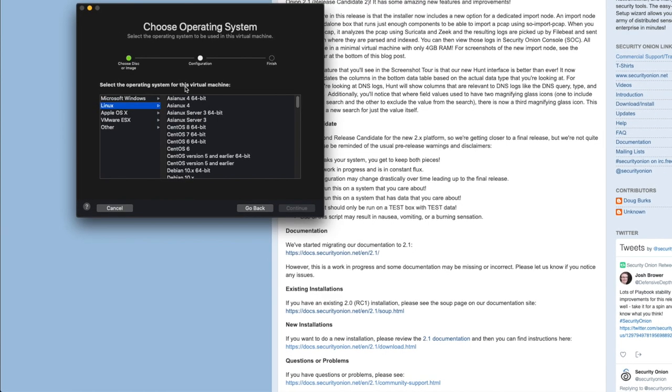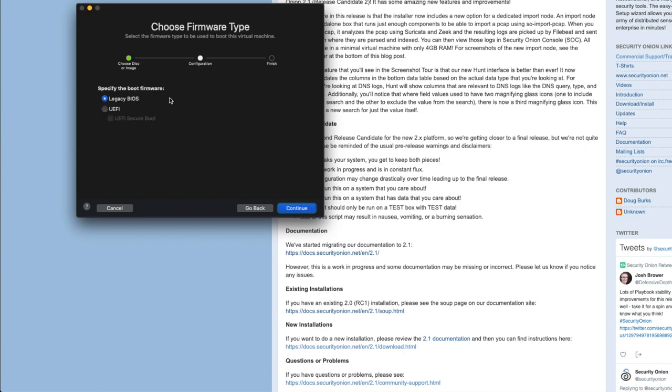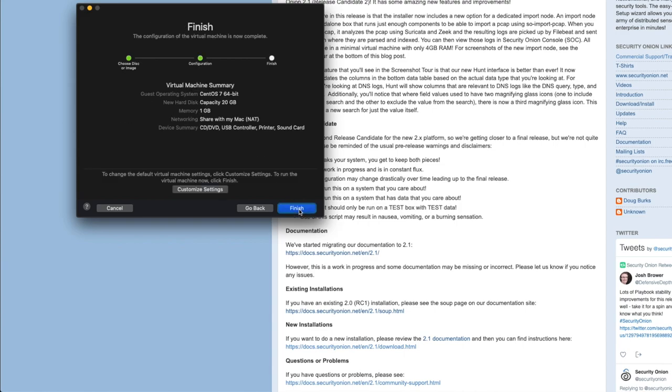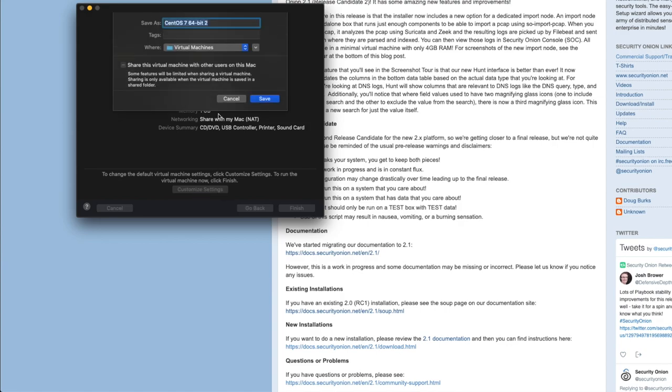Now I need to tell VMware Fusion that the operating system is CentOS 7 64-bit because that's what our default ISO image is based on. Legacy BIOS is fine, so we click continue. Now we want to click customize settings. So we'll give this a name.